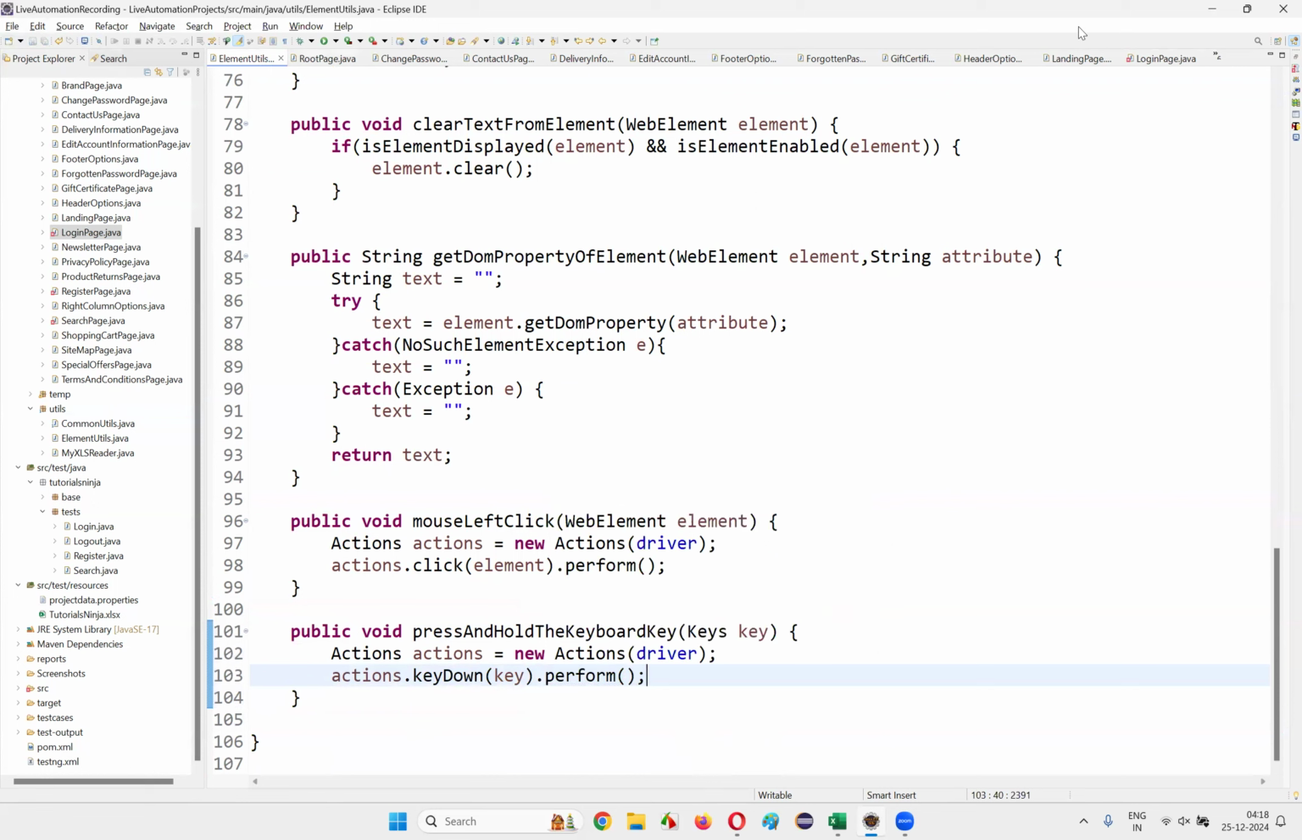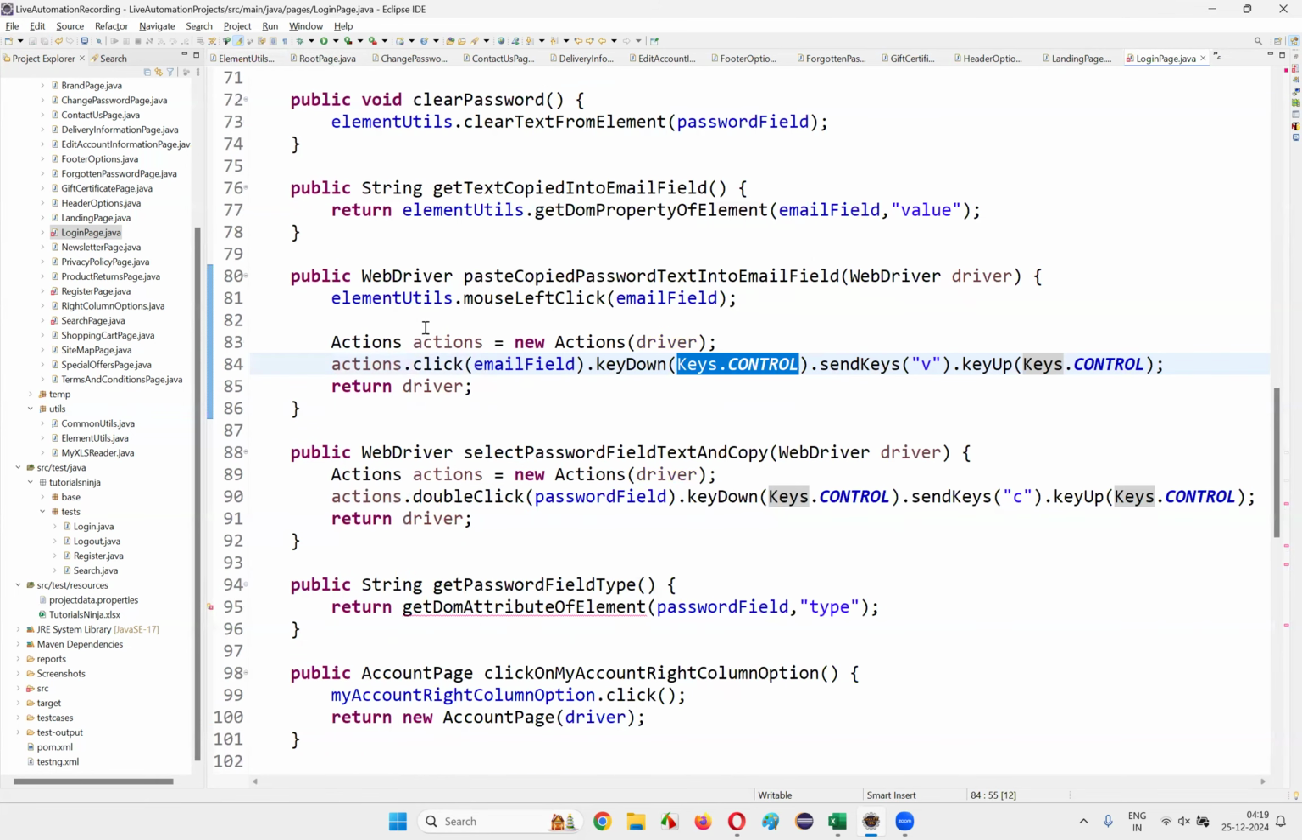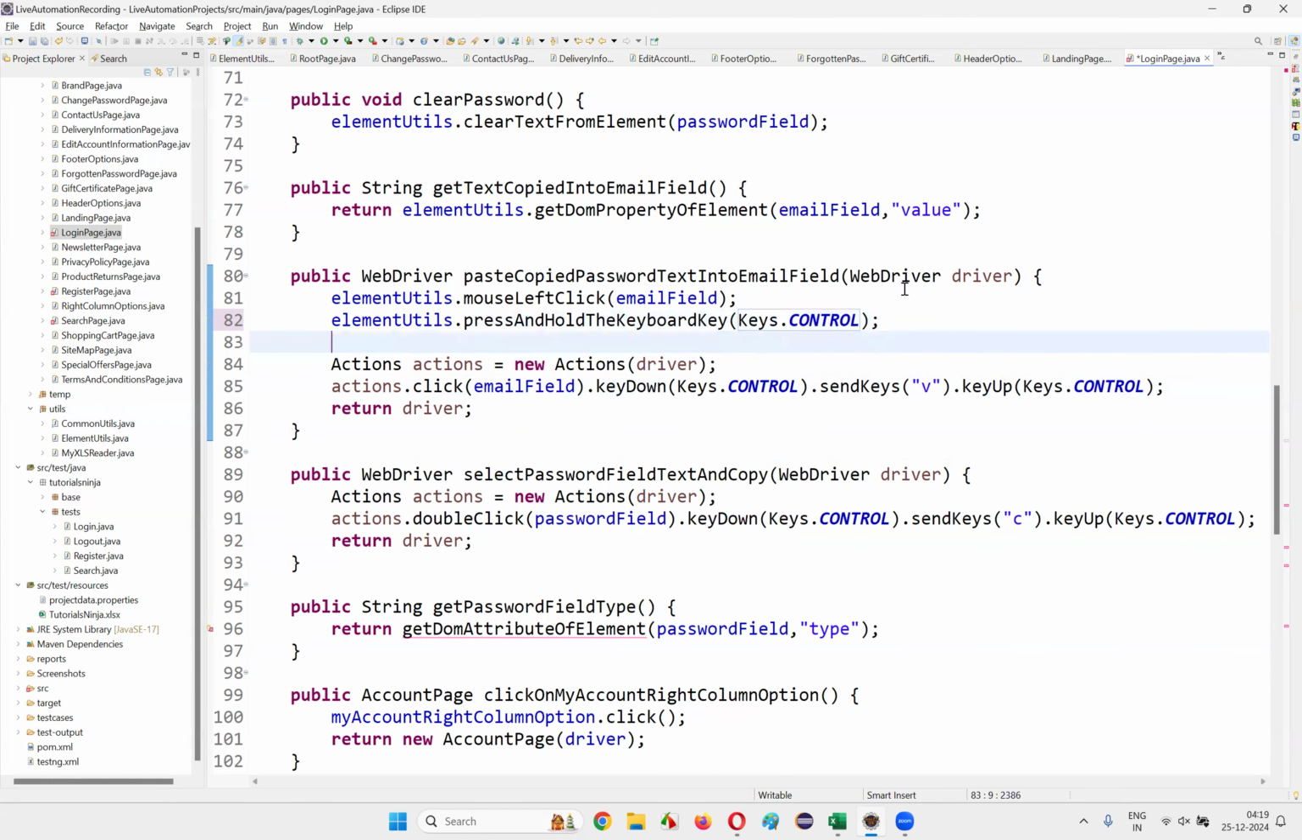So save this, go back to the script and write ElementUtils dot pressAndHoldKeyboardKey. Which key? Keys dot CONTROL key. That's it. This part is also done. Then for the next one, send keys. Send keys with v is going to press the keyboard key only, but in a different way.